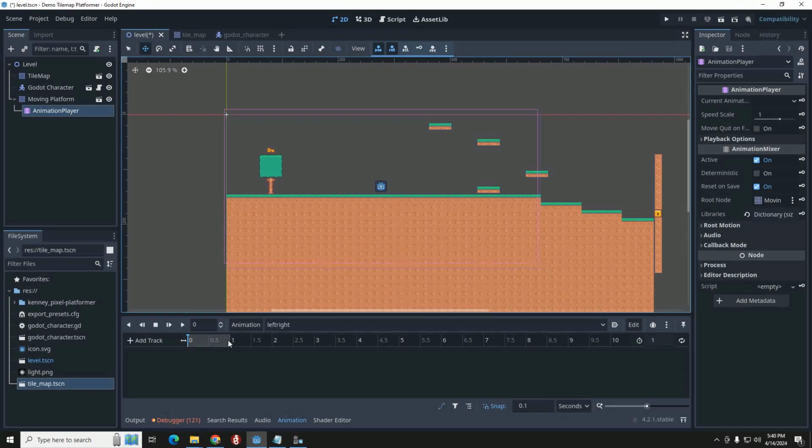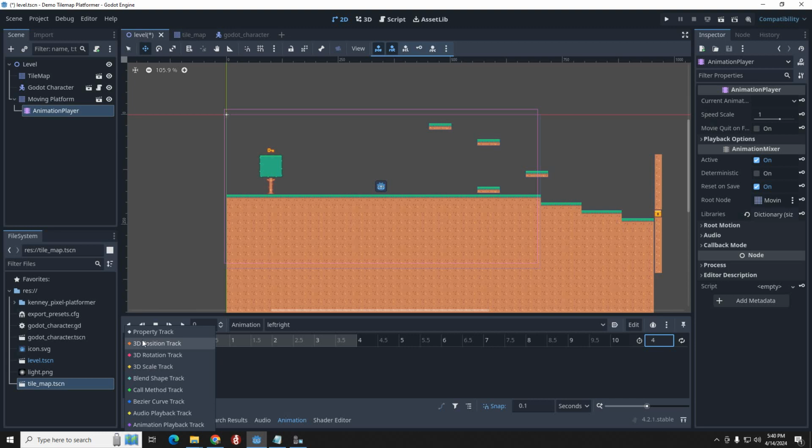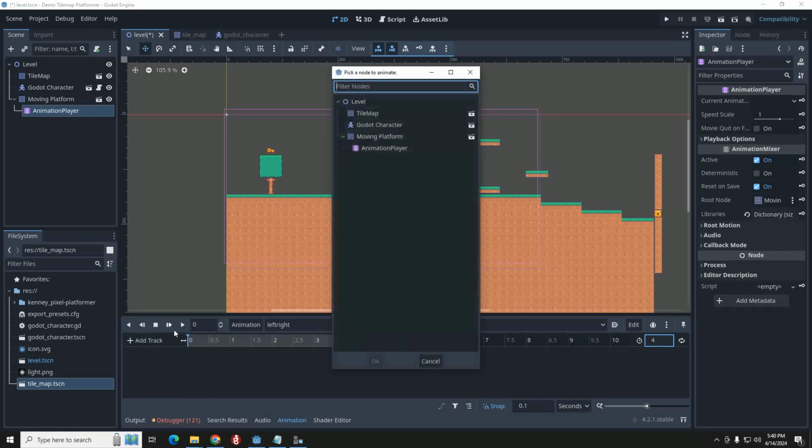Now the left-right animation is by default set to be 1 second long. My animation in this case I think would be better to be 4 seconds long. So let's change this number on the right up to 4 and press enter, and you can see now we have 4 seconds to work with. The other question is, what are we going to be changing? That's the track. So what do we want to be animated in this time of 4 seconds? Choose add track, property track, and then you choose what you are animating, which is going to be the moving platform. Click OK.